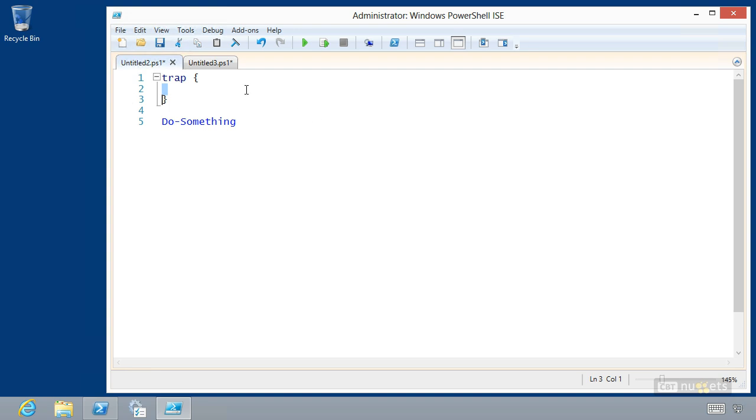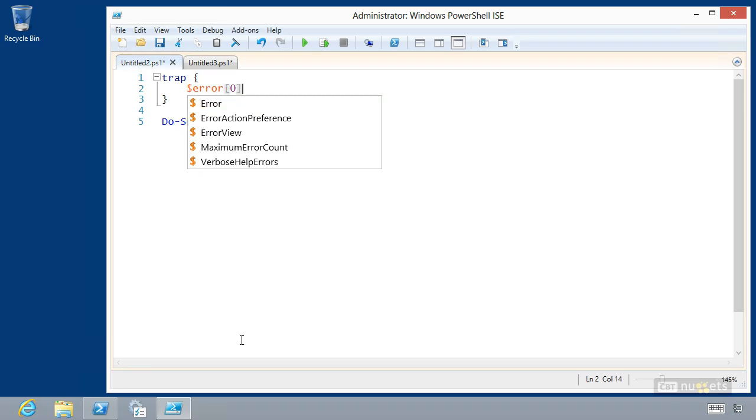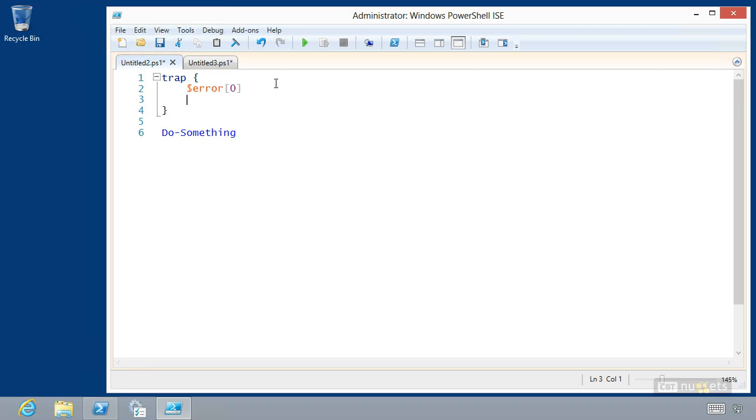And I will, in here, have access to error 0, just like I normally do. So as we talked about in the previous nugget, that's how you can get to the error record so you can decide what happened. And at the end of this trap, one of two things has to happen. I either exit using the word continue or I exit using the word break. If I exit using break, I'm going to pass that same error record up to my calling scope.